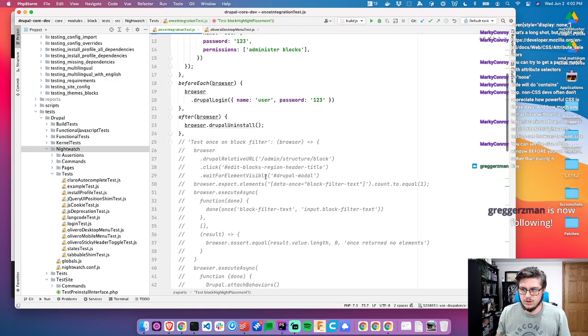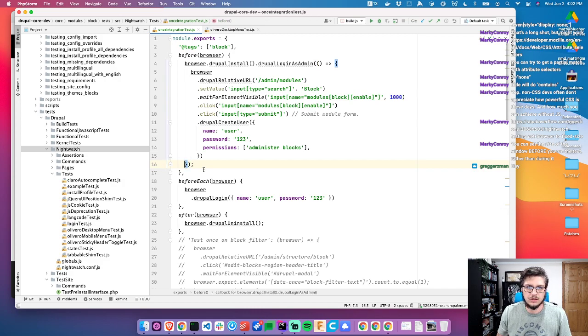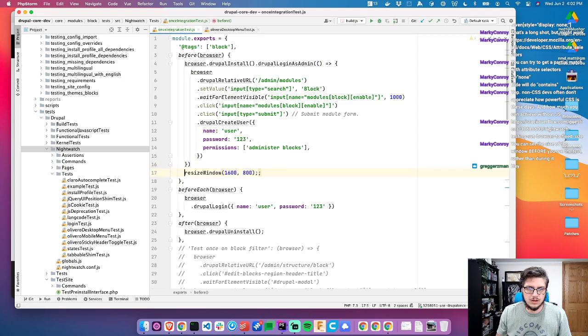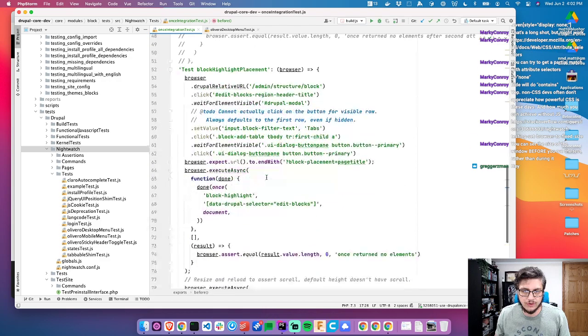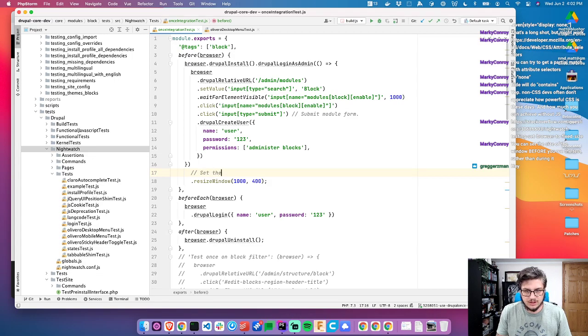All right. So before, yep, not before each. Let's resize the window to be 1000 by, I close that window. Let's just say 400. I'm just guessing with 400. Set the height smaller for testing scroll.